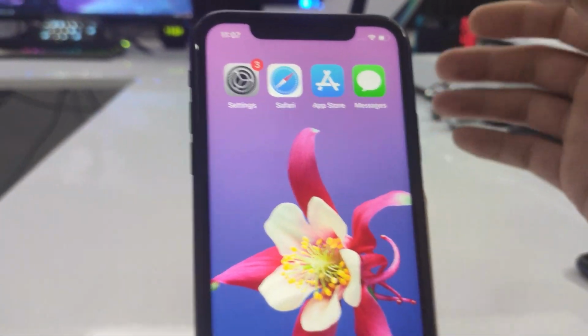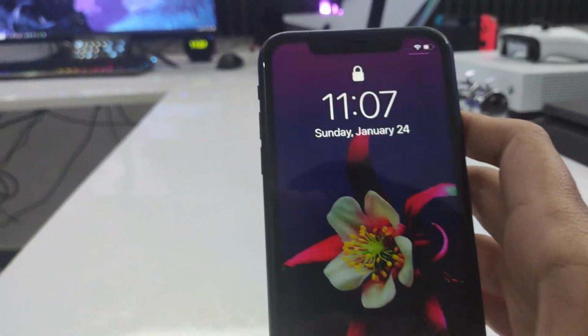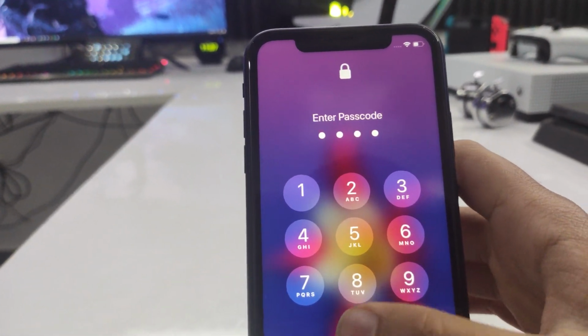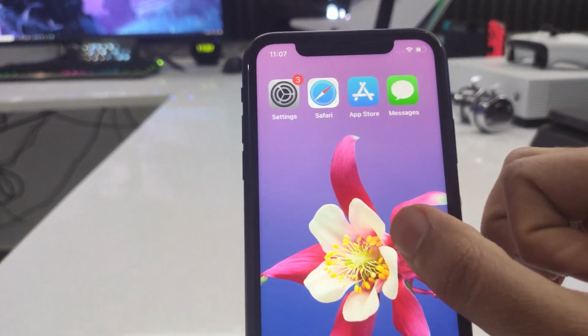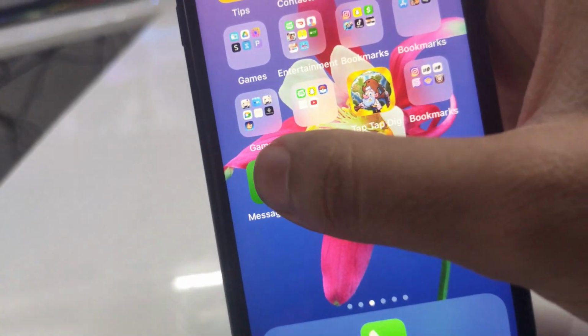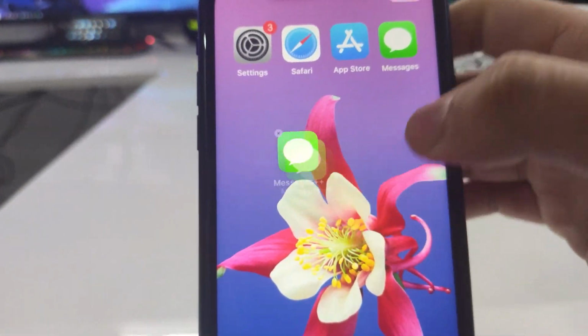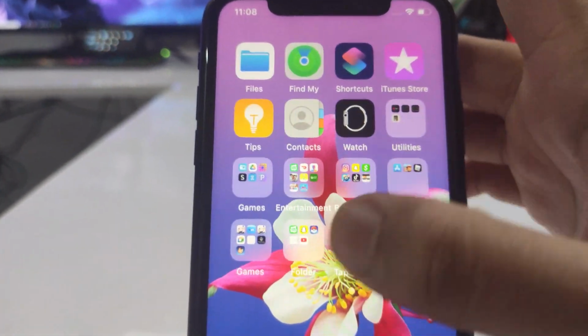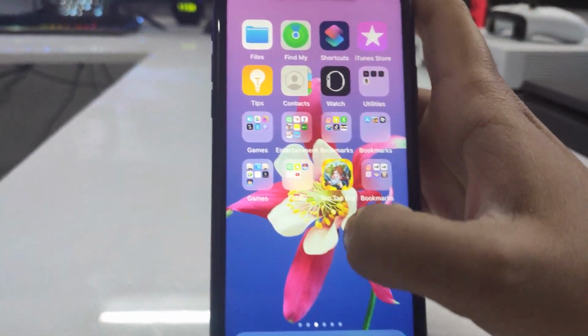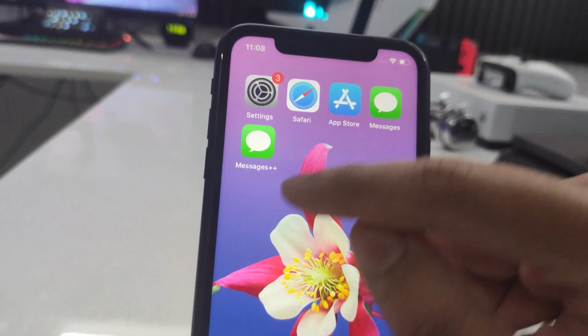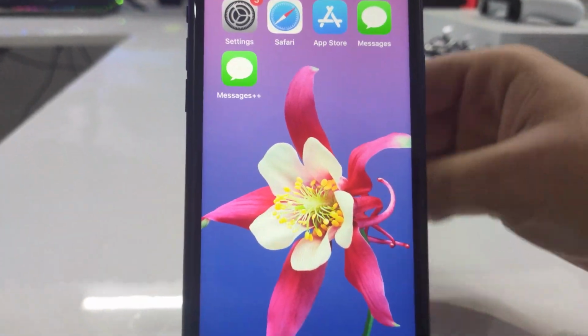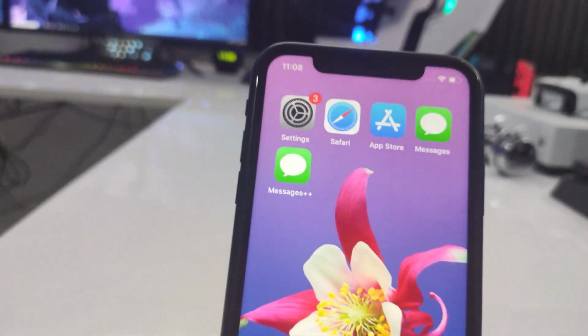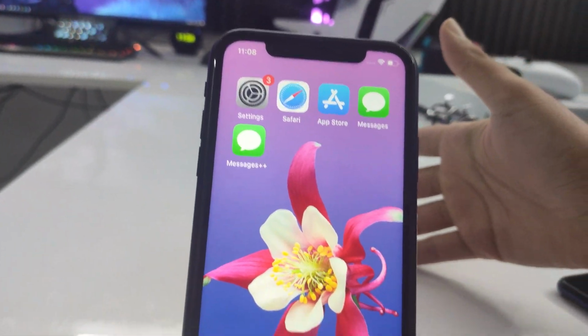Once that's done, all you'll do is lock the device, unlock it, and it's going to be right there where you have space for the application. For me it just popped in there. For you it can be different depending on where you have space, but whatever the case, guys, that's how easy it's going to be. Now you can go ahead and recover messages.